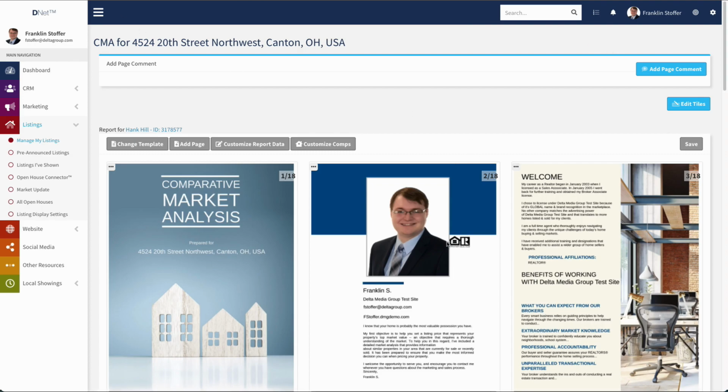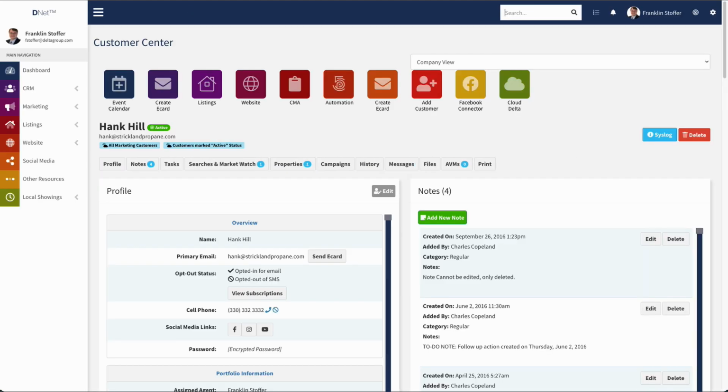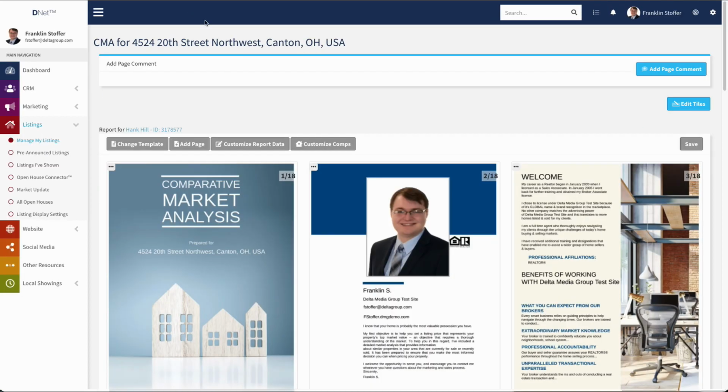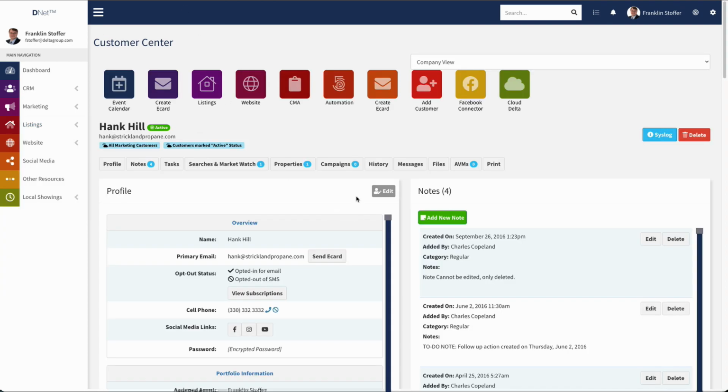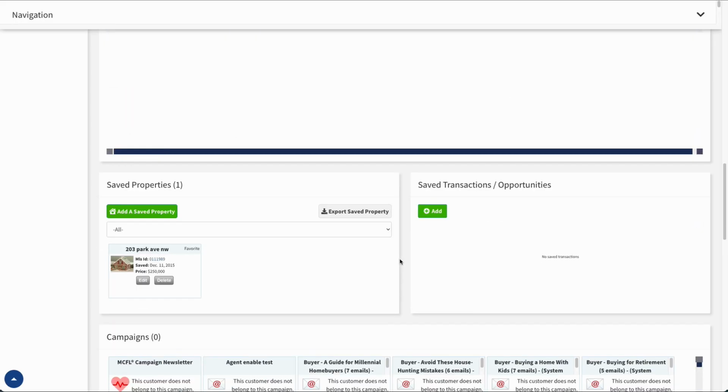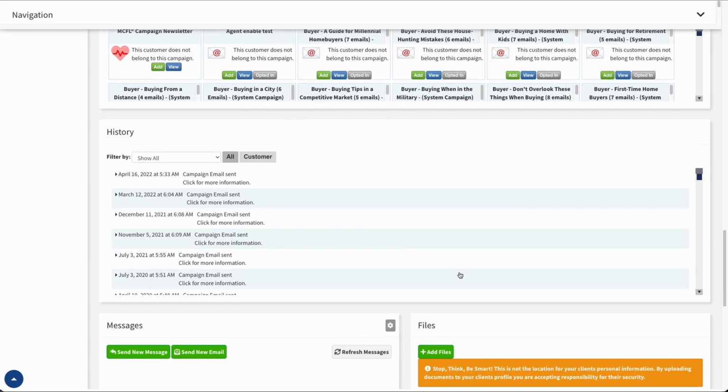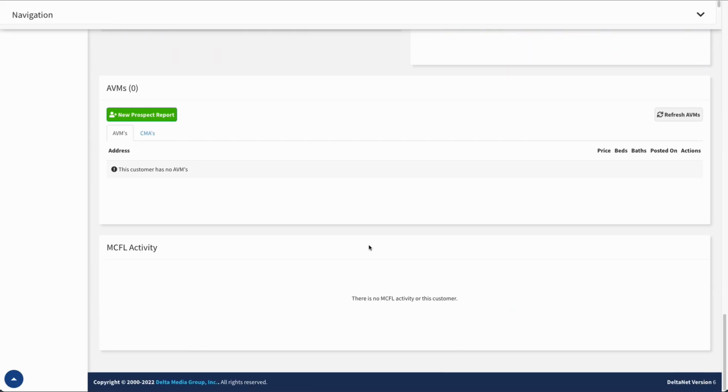So now that I've created this report and I've saved it, if I click on the customer's name here, it's going to open up a new tab. Again, it is a new tab, so I can go back to my CMA tab if I'd like. But in this new tab, I have this customer's profile page. And now if I scroll down here to the bottom, or near the bottom, there we are, you can see we have our AVM section and we have a CMAs tab.